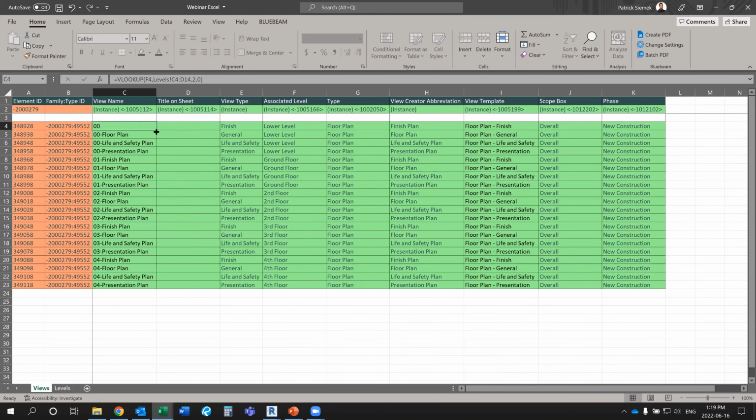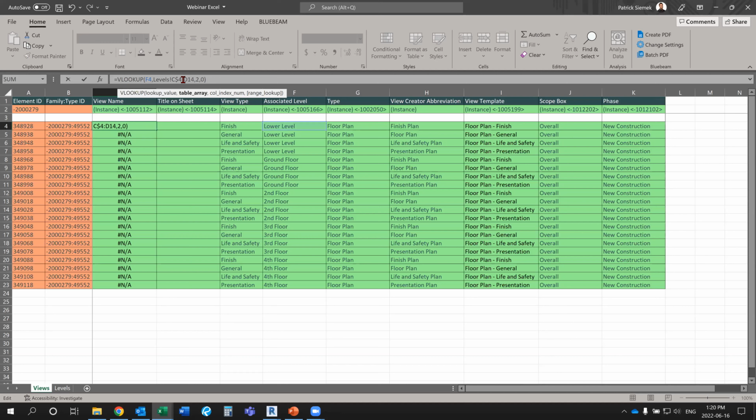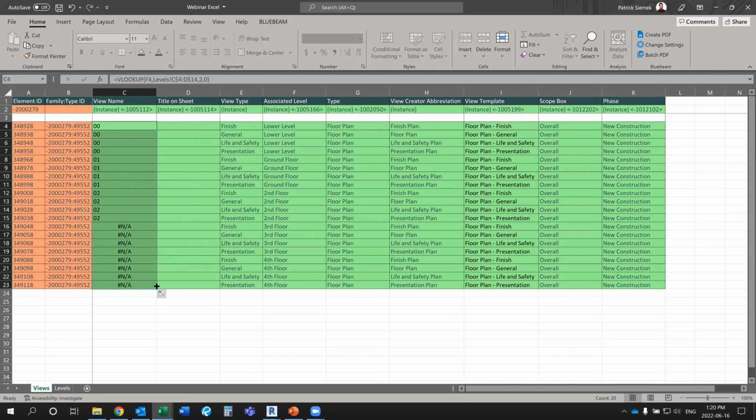If I go back and I apply this to all my other views, we should start to see that in place. So let's try this again. Oh, one of the things I forgot over here with the formula itself, I'm going to put a dollar sign in between C4 and D14 and apply it to all my other views. So again, it's going to have the absolute values of those cells going back to the levels tab. So with this, we now have the levels automatically being picked up from the associated level of that view.